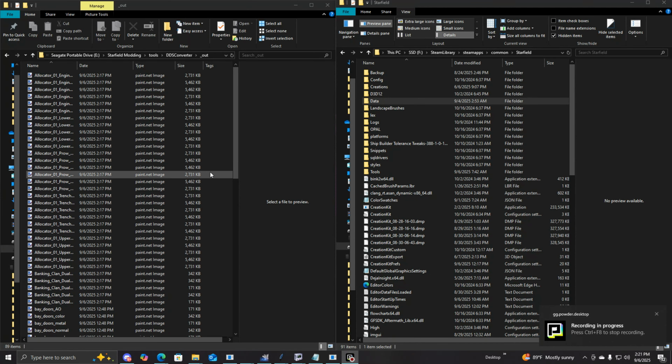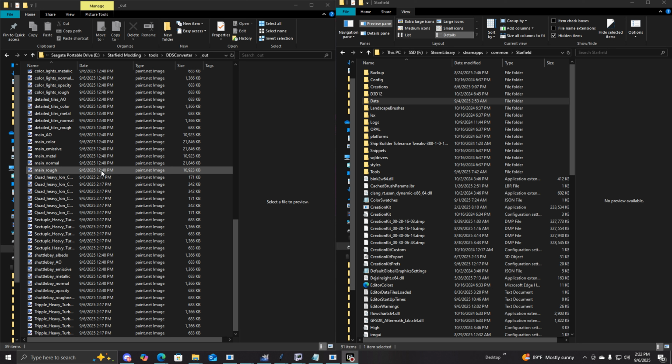So once you have finished converting all your textures, they will populate in wherever you stored your DDS converter folder, inside out. So here are all the exported textures.